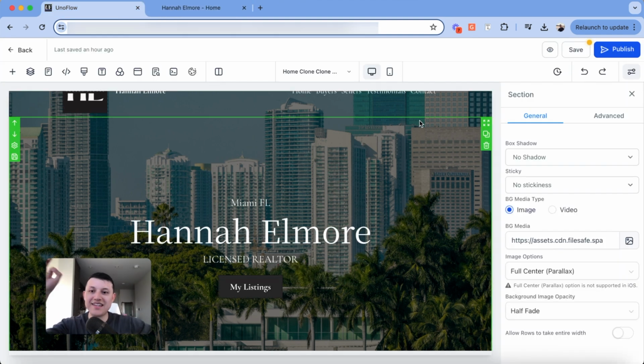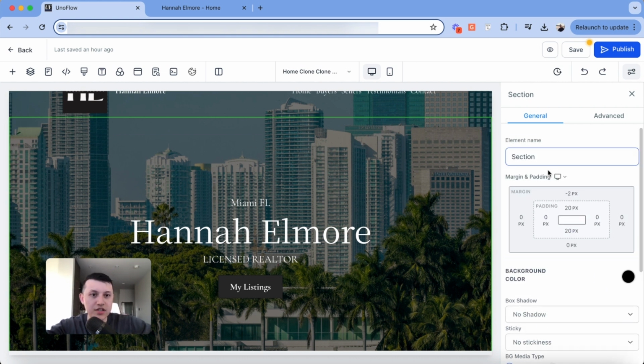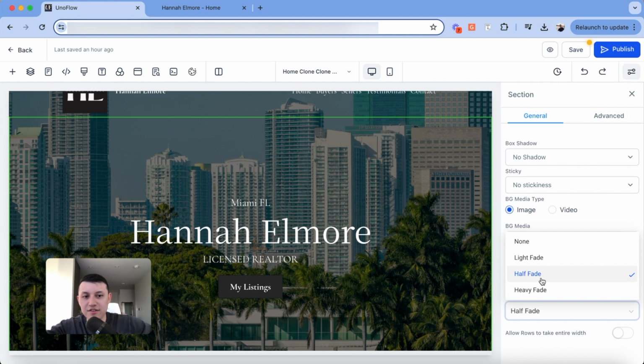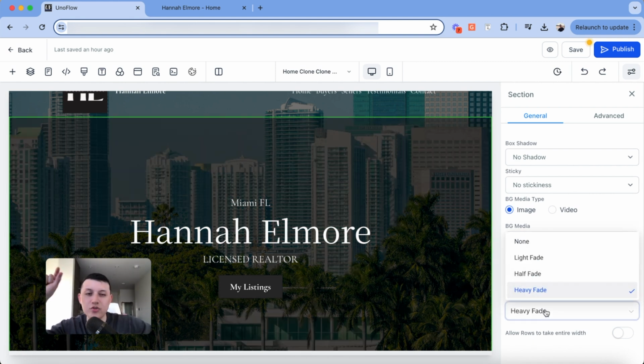How we do this is by adding fade. And so if you guys can see here, I click on the entire section, and under general I scroll down, and just below the photo you can see opacity of image. We can change this between a heavy fade, half fade, light fade. If I go heavy, it's going to be even darker, but I don't want it too dark because then I won't be able to see the background, which is Miami.